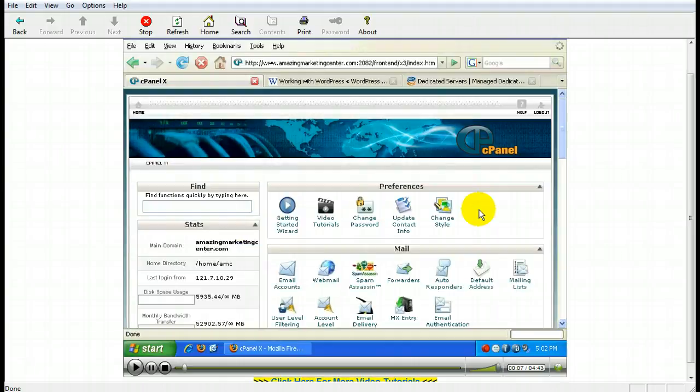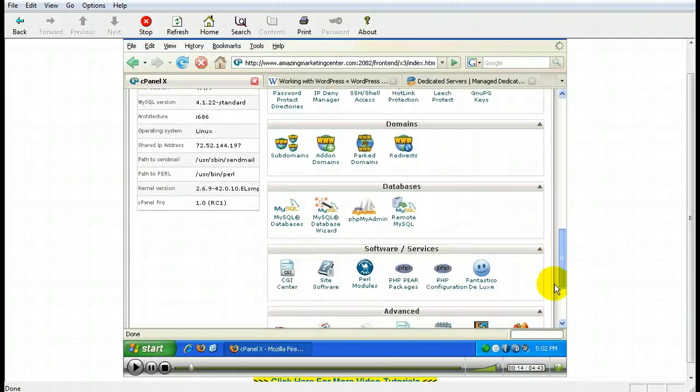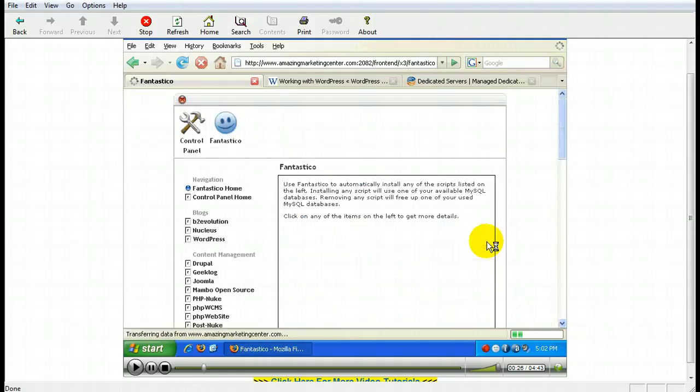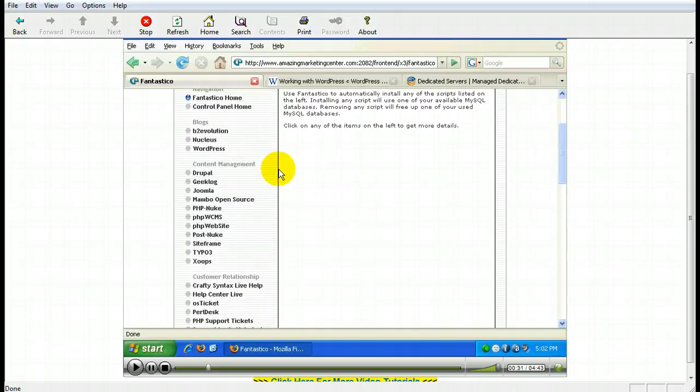WordPress on your server using the Fantastico feature. Scroll down and I'll click on this Fantastico link. Okay, now I will choose WordPress from the left hand side.